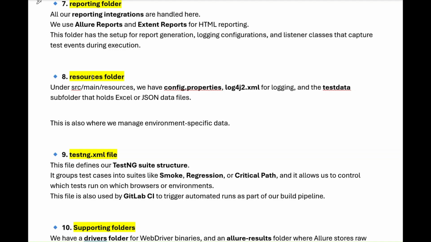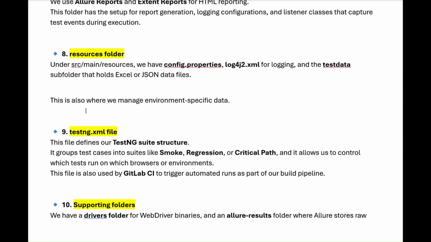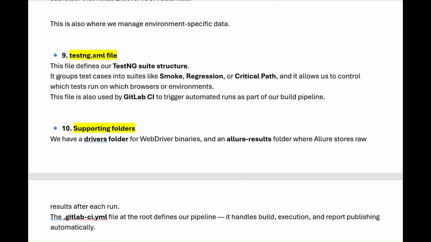Number 8. Resources folder. Under src/main/resources, we have config.properties, log4j2.xml for logging, and the test data subfolders that hold Excel or JSON data files. This is also where we manage environment-specific data.